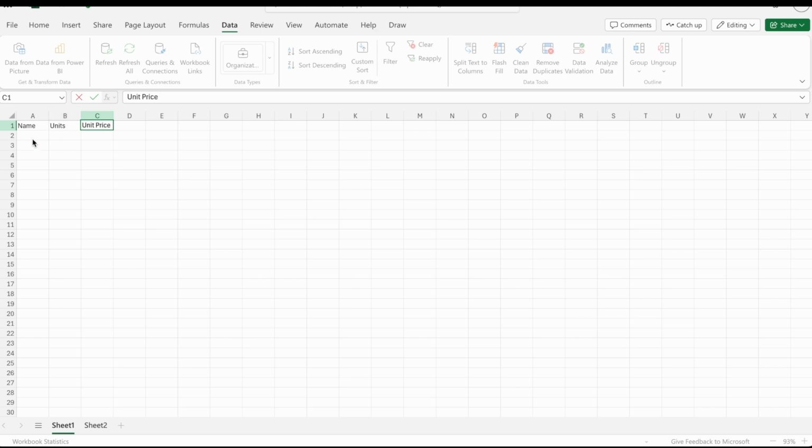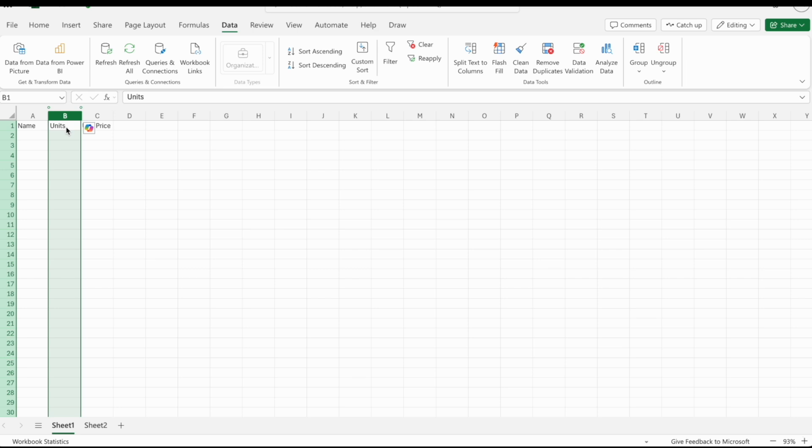So for the first row, these are going to be your columns. Then the rest of this particular table will be our values. The Name column, for example, will have names right here. The Units will be a number, the number of units, and the Unit Price will be a dollar amount probably for how many unit prices we have.